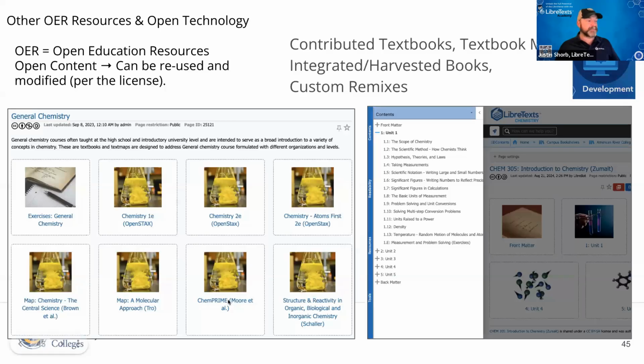Another one here is Chem Prime. That's my textbook that I wrote with my co-authors. This material is all from us. We wrote it, it's ours, and we published it first and foremost on LibreTexts. So that's our book we published for wide use on LibreTexts. But then you'll notice that there's a map here called Molecular Approach by Tro, but it's called a map. A map is where somebody else's book has a chapter structure that a lot of people like and is very useful, but that book is not OER. So Tro is not an OER author.